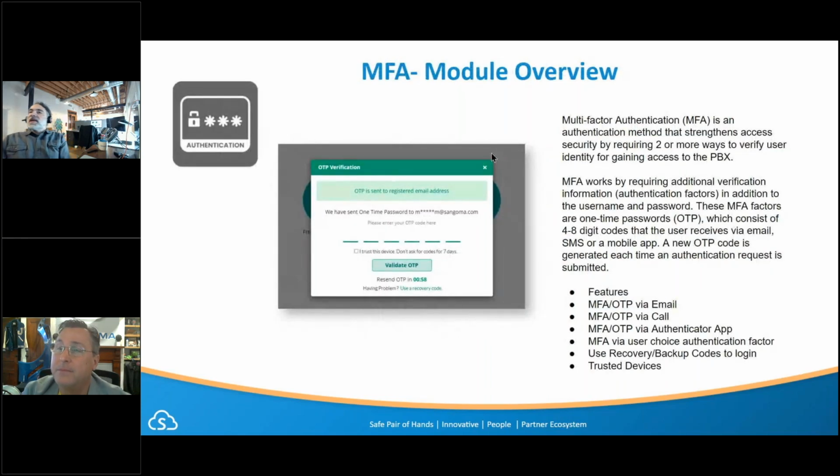All right, the plan here is just to give you a quick overview before Chris does his thing. First one up on the list is the multi-factor authentication module. This brings additional security by requiring 2 additional verification factors.